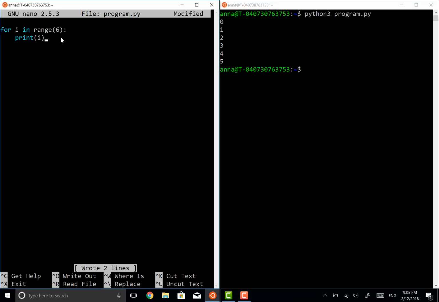With the range function, you can provide an initial value as well. So say I only want to loop through numbers 2 till 6. I just provide 2 numbers into the range function. Running this again, you can see it's printed the numbers 2 through 5.